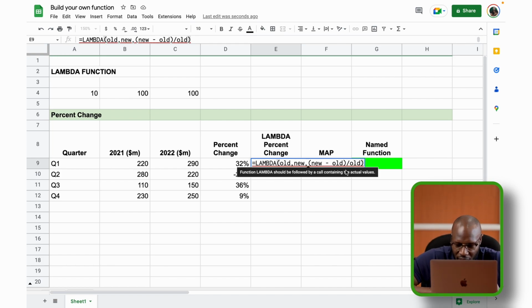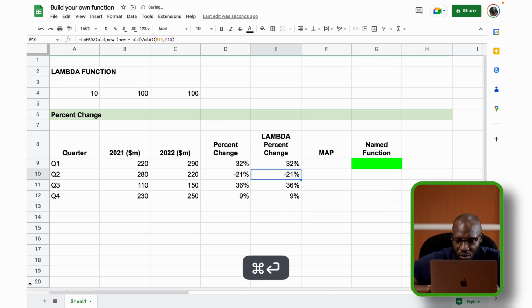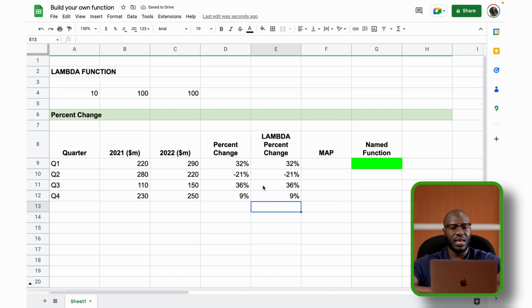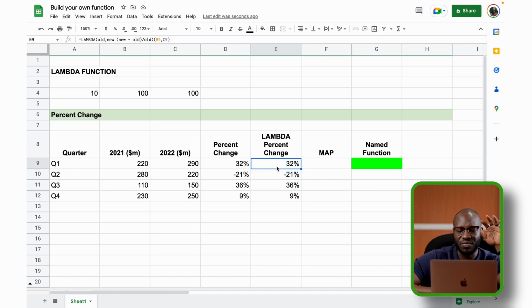That's the lambda function. Now what we have to do is enter the actual variables that we need, okay? So what is old? Old in this case is that, comma, what is new? New is that. And as you can see, we're getting 32%, so we're on the right track. We close that bracket, we hit enter. Once again, autofill, done, okay? So then we see that using the lambda function, again, a lot longer, completely unnecessary. Again, it's not very useful to use the lambda function by itself.